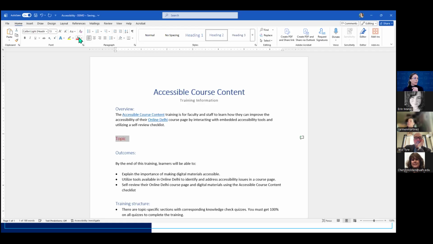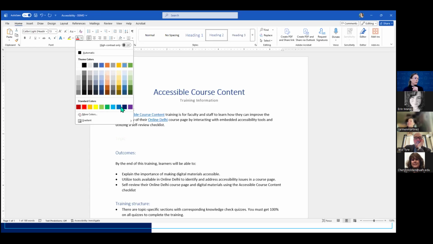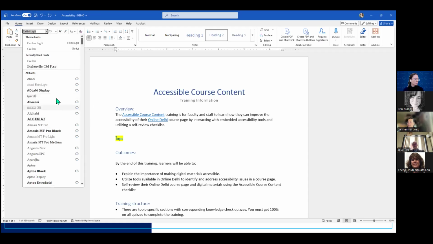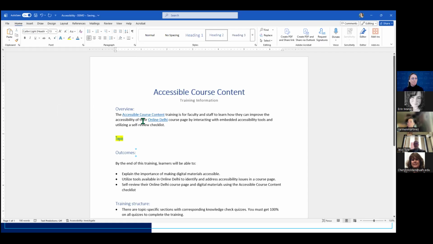So, I can make it do something really ridiculous. Oh, that's so painful and inaccessible. So let me do something else. Whatever it is. But it still keeps heading level 2. And then I can change the font. That's fine. We still have our heading level 2.